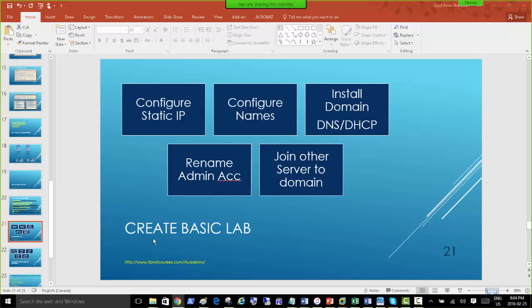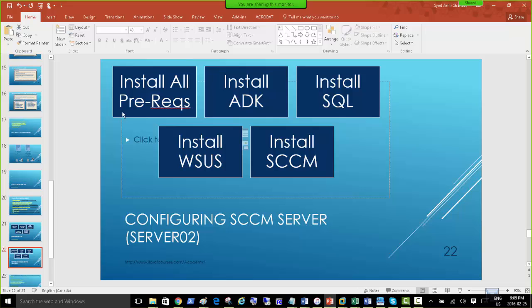Okay, so this is create basic lab. We did all that. Configure static IP, configure names, install domain, DNS, DHCP, rename admin account, join server to domain. Second is this: install all prereqs, install ADK, install SQL Server, install WSUS, install SCCM. See, it's fully loaded. So even today we should have had 4 hours. Instead, now we have 2 hours. Okay, so what we're doing here is that install the prerequisites require these steps.